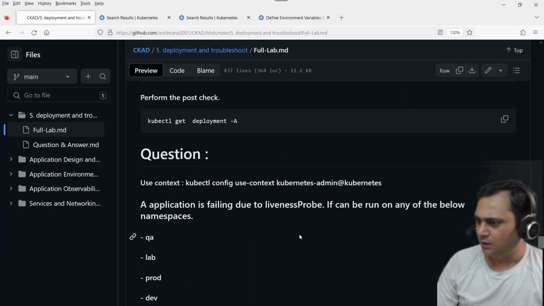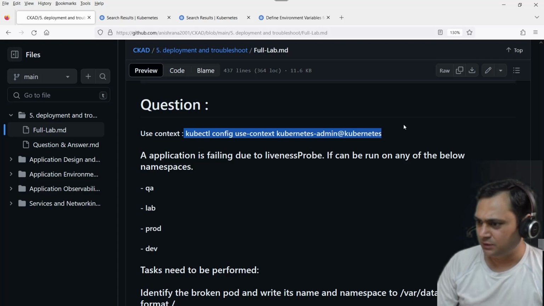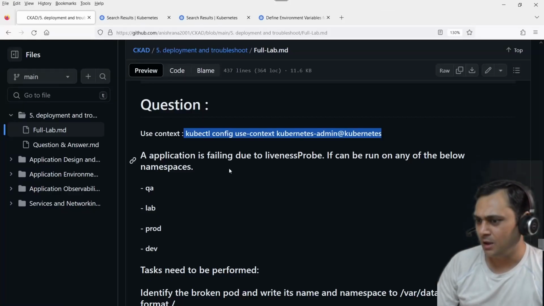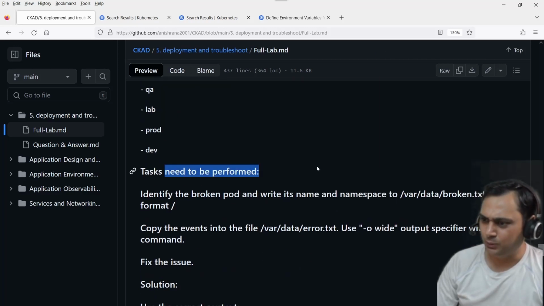Okay. I believe that this is the last question. Use context is this one. Let me copy this context. Very first thing, an application is failing due to liveness probe. Okay. It can be run in the below namespace. Okay. Tasks need to be performed.